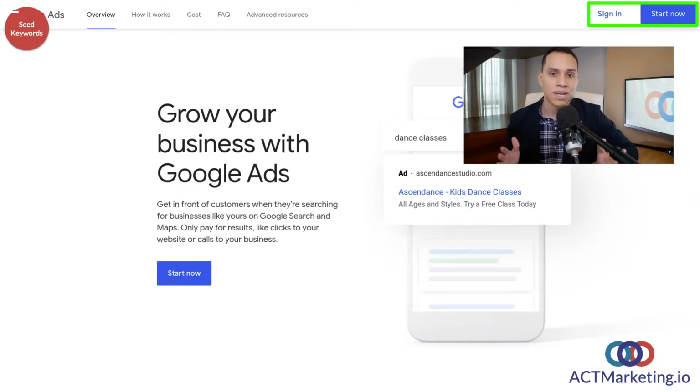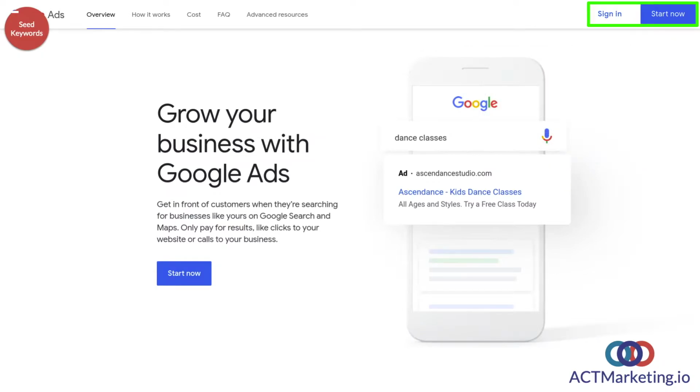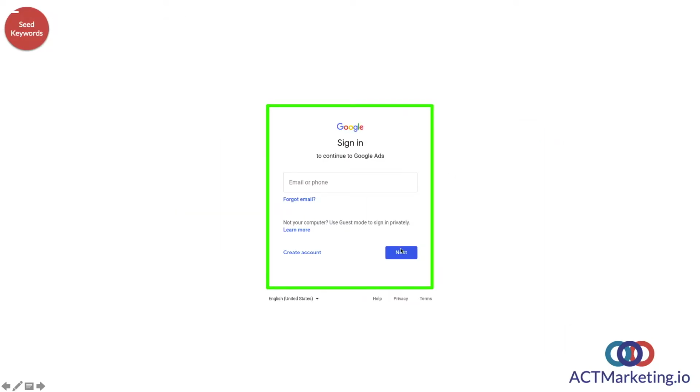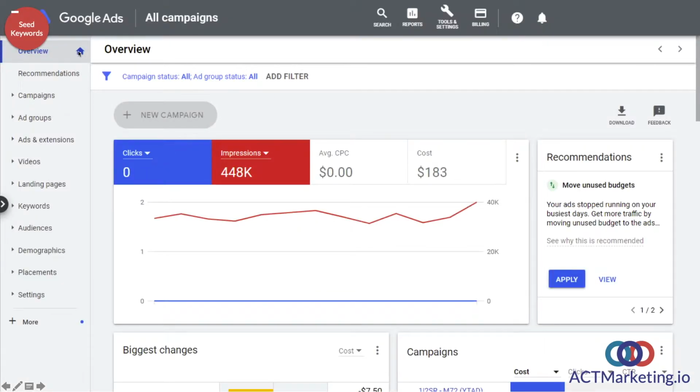So if you don't already have a Google Ads account, all you have to do is just search Google Ads in Google and you'll come to a page that looks something like this, or you can just go ahead and log into your account. So I'll assume you already have one. I'm going to go ahead and sign in here. And then from our dashboard, I'm currently in Overview. All we need to do to get to the Keyword Planner is to come to Tools and Settings.